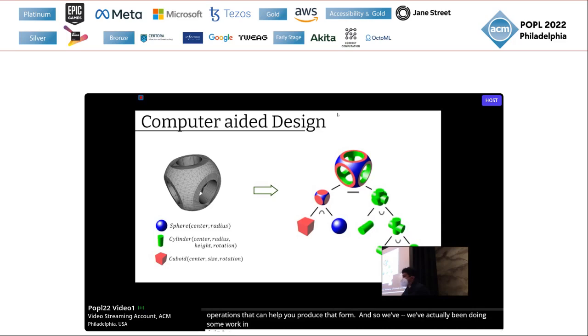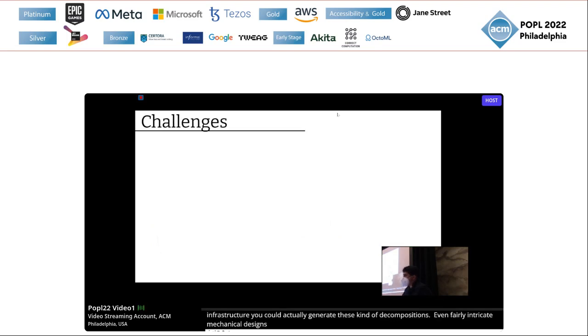And so we've actually been doing some work in this space in collaboration with Wojciech Matusek's group at MIT. In fact, our first paper on this was led by Tao Du, and we showed that basically just using our sketch synthesis infrastructure, you could actually generate these kind of decompositions, even for fairly intricate mechanical designs. So that was pretty interesting.